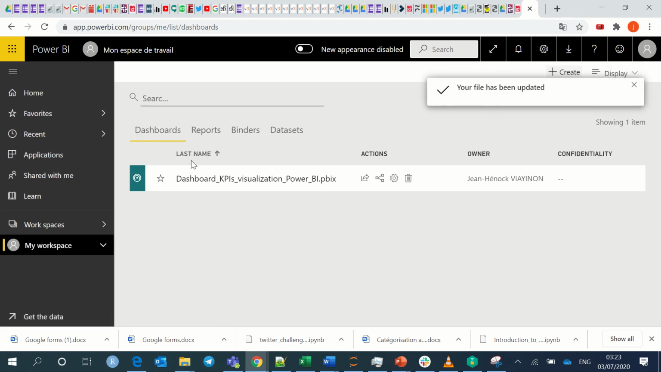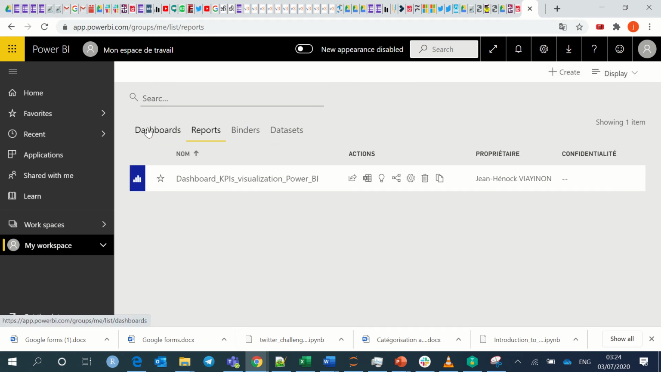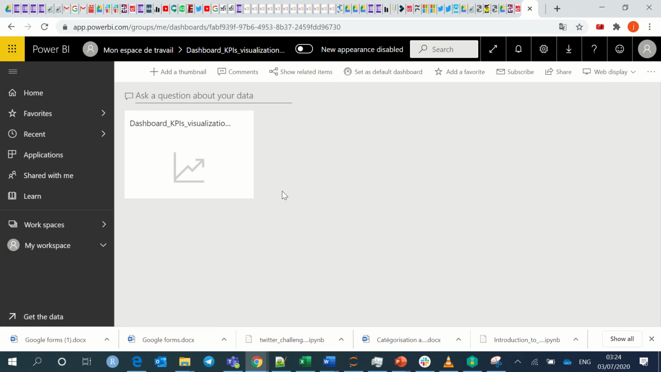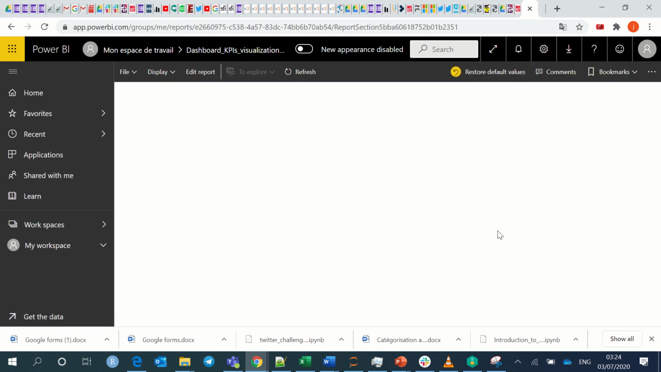Once the file has been uploaded, you have the data set part here, you have the vendor here, you have the report here, you have the dashboard here. If I click on the dashboard, you will have it like that. Now you click on that one. You can double click if one click doesn't work. Now it will open your dashboard.